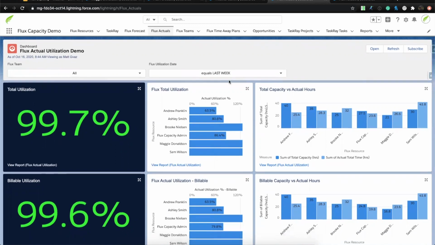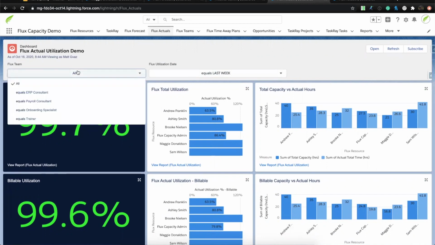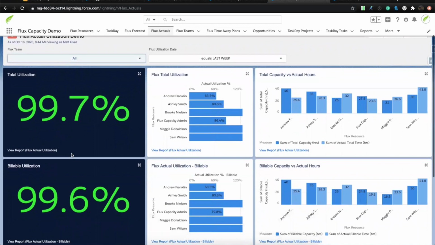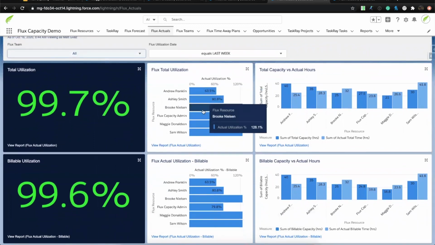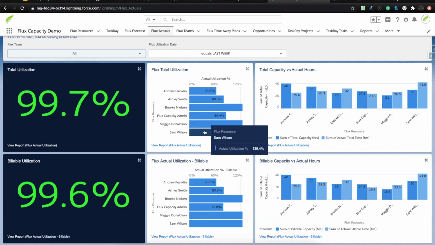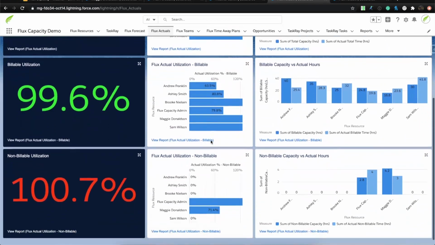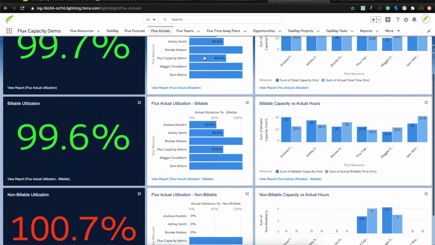So here we're able to see last week's final numbers across the entire company, and we can of course filter that to team if we want, but across the entire company, we're actually utilized close to 100%. So it was a hard week of work for our teams, and we can see individual accomplishments or performances. Brooke and Maggie really put in stellar weeks and certainly deserve some recognition for hard work getting over a hump with a big project.